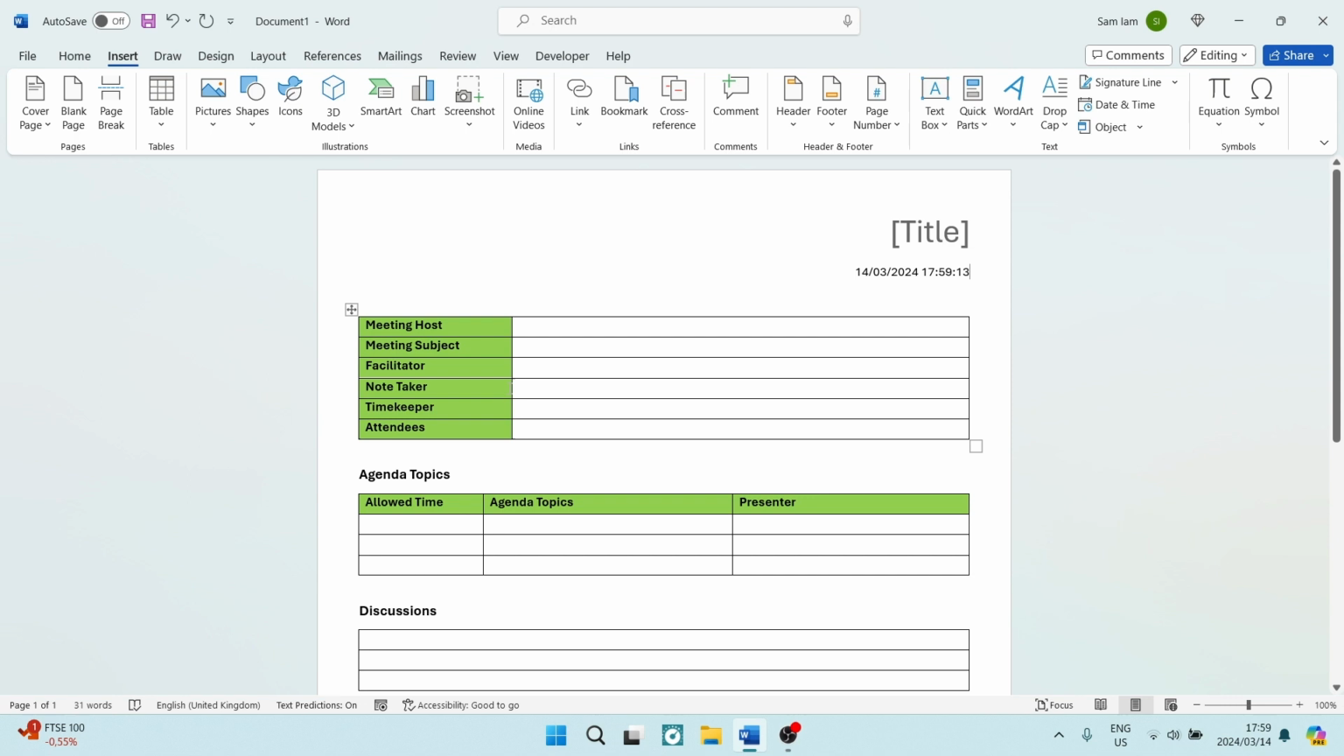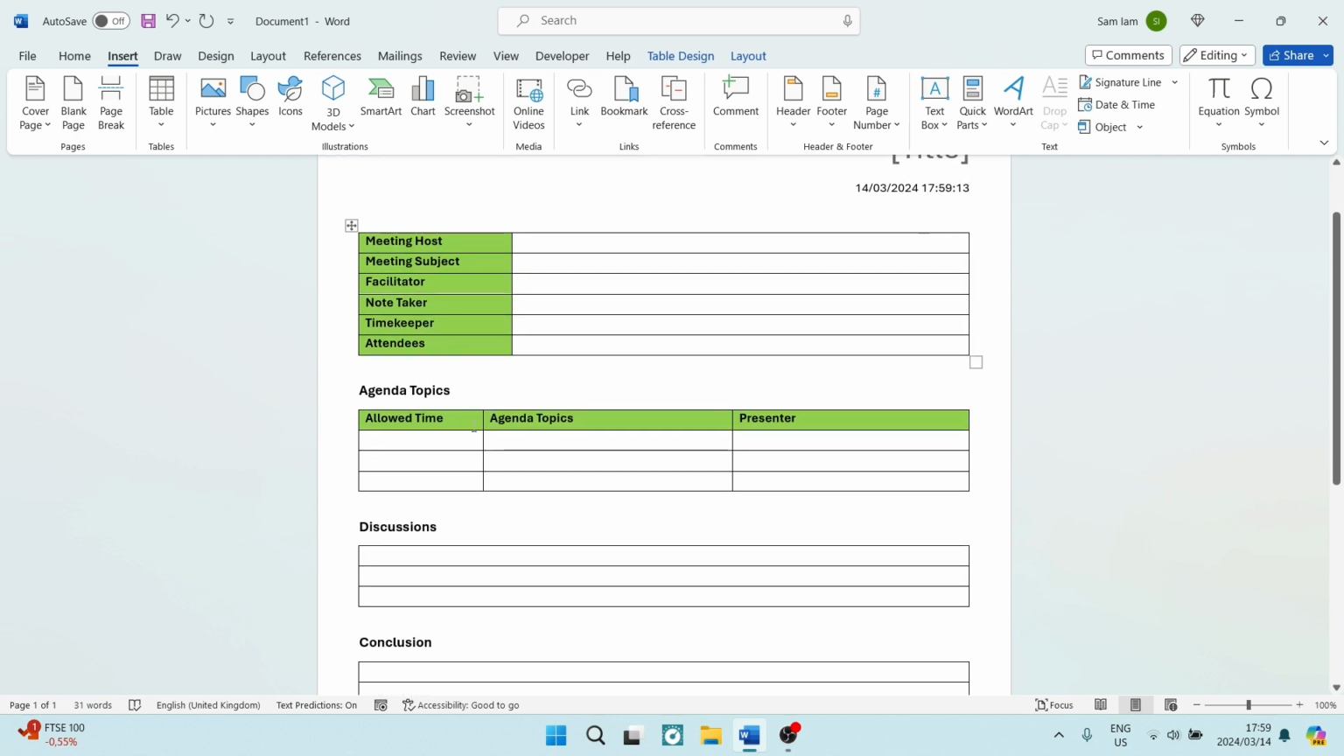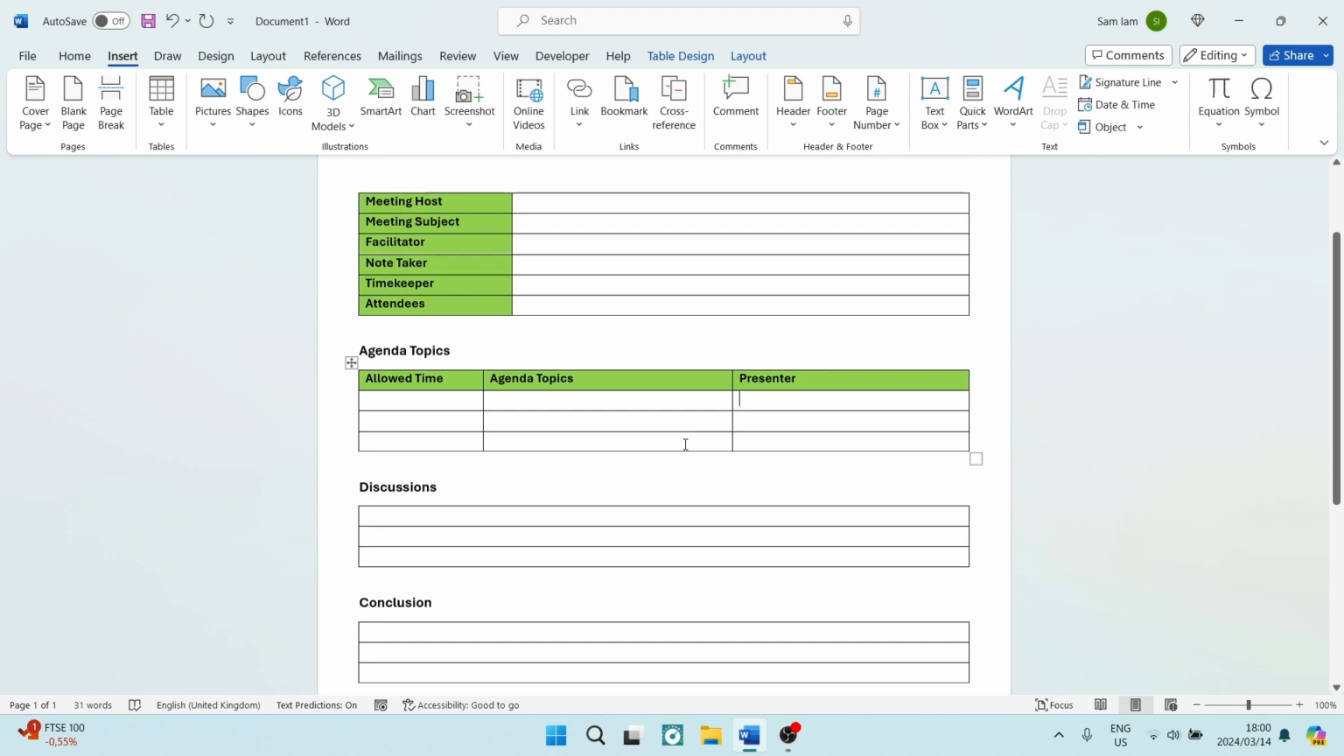Getting into the actual headings and the tables, here you can see I have created a table. I've got six columns down and two rows across, and here I've just got the details of the meeting host, the subject, the facilitator, the note taker, the timekeeper, and the attendees. You can put in all of this information over here. I've also got the agenda topics, as well as the allowed time per topic, the topic itself, and whoever is presenting those topics.